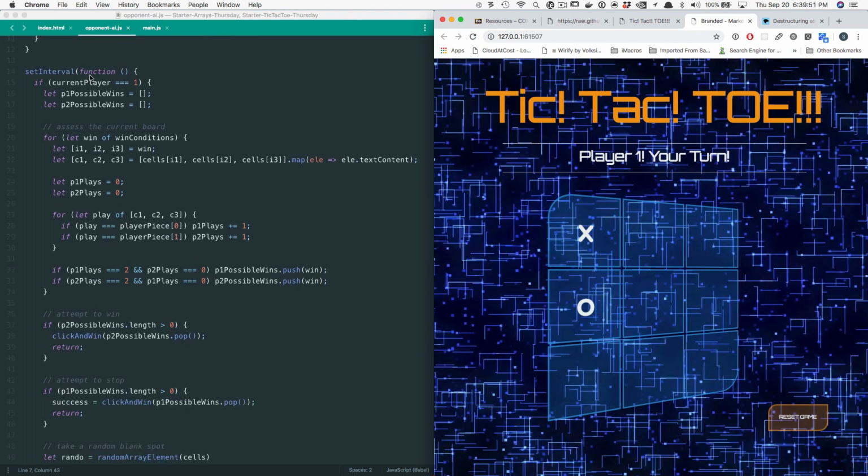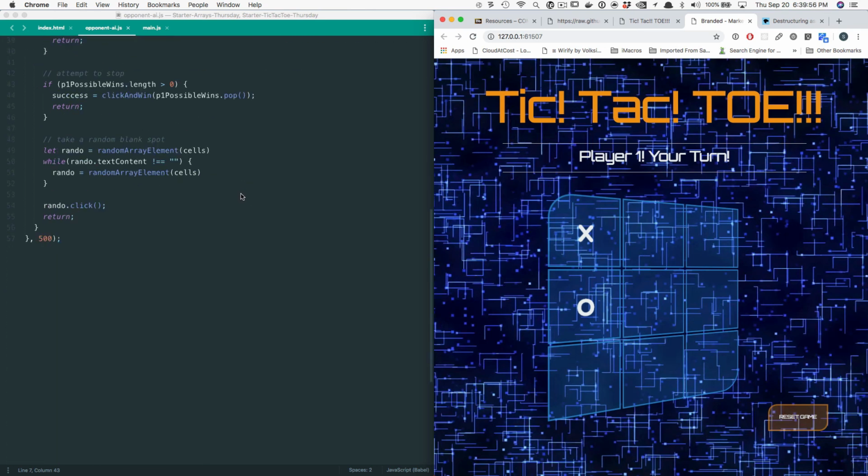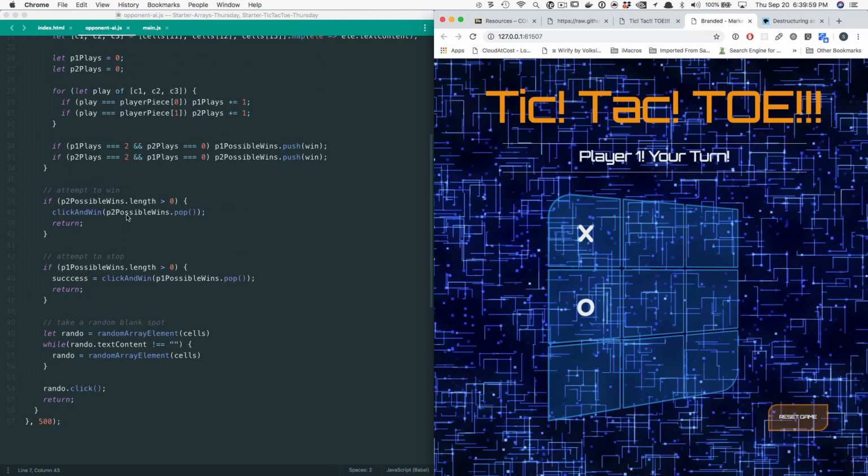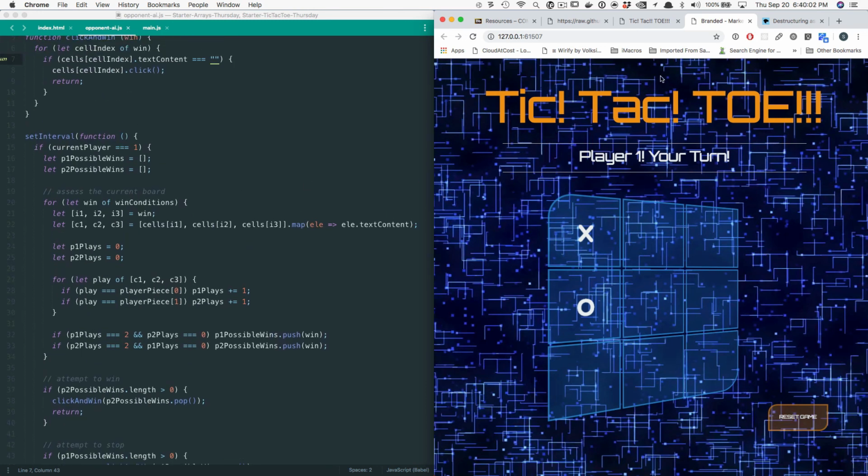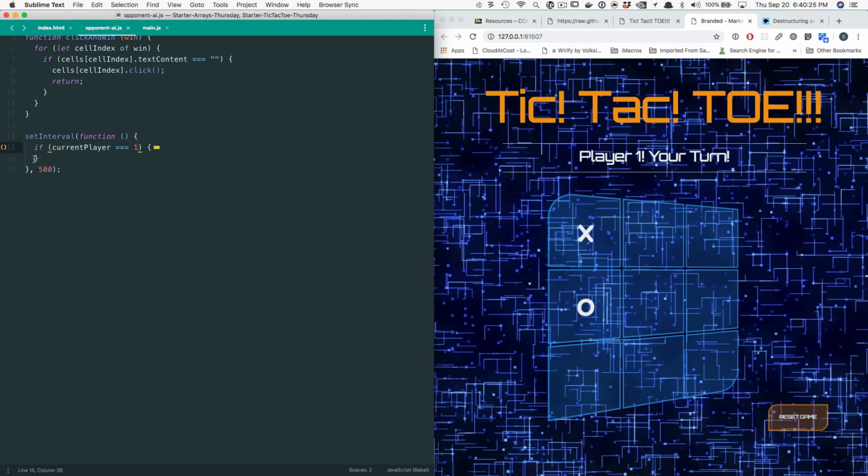Set interval is basically a loop. It's a constant loop that you can delay. And I'm delaying it for 500 milliseconds, which means half a second. So every half a second, the computer will attempt to try to put a piece down. Right now, it's not its turn. So if the current player is equal to 1, which means it would be its turn, right? Because we use 0 index for player 1, 1 index for player 2. If it's its turn, when it's iterated through, it's going to go through and execute this code, right? So this condition has to be met in order for it to execute its code.